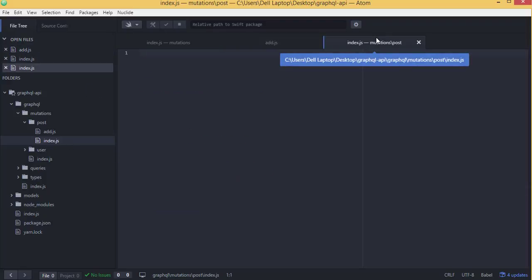Then go to index.js file and import add post from add file and export an object which will contain add post.